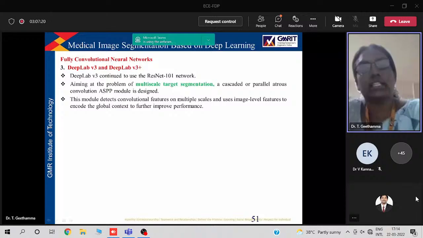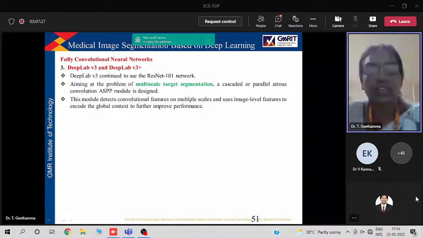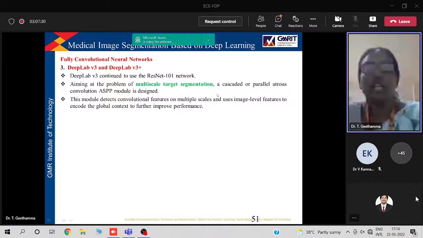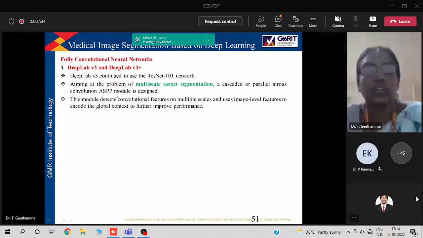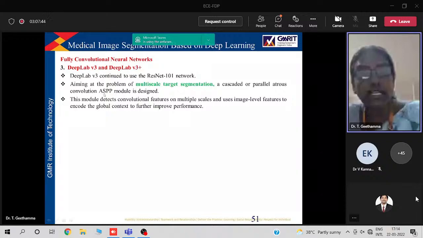So what is this multi-scale target segmentation? Why should we go for multi-scale target segmentation? Where is it required? That is very important. But they have performed this by using a cascaded or a parallel atrous convolution ASPP module, which was used in DeepLab V2. Atrous convolution was used by DeepLab V1 and V2 instead of fully connected networks. And here the atrous convolutions can be used for multi-scale target segmentation.